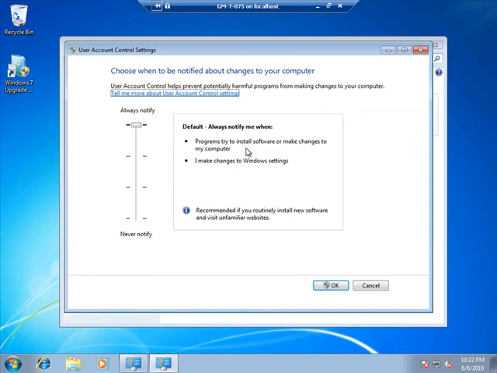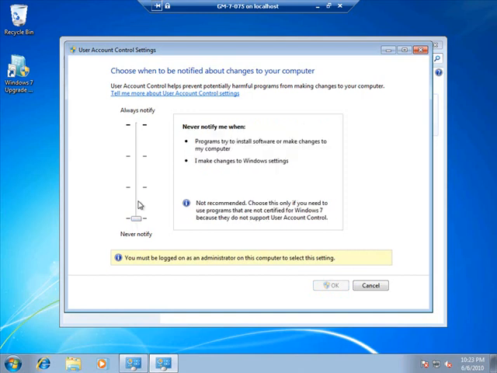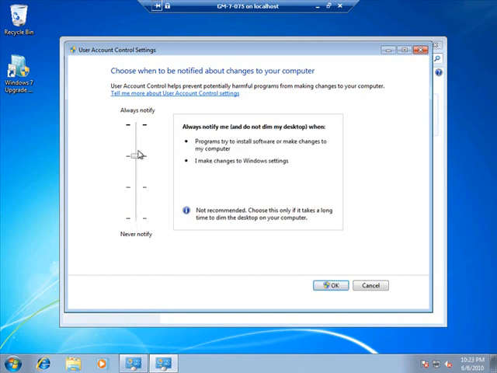Now at this point, the user account control settings are set to their highest level. And this is the case for non-administrators. So for non-administrators, the default is that when you make changes to Windows settings, or when programs try to install software or make changes to the computer, you're going to get notified. Here's the other setting we talked about. Always notify me and do not dim my desktop. And a number of other settings.